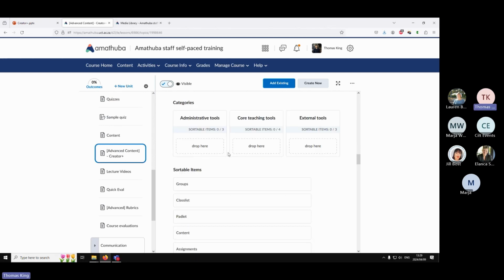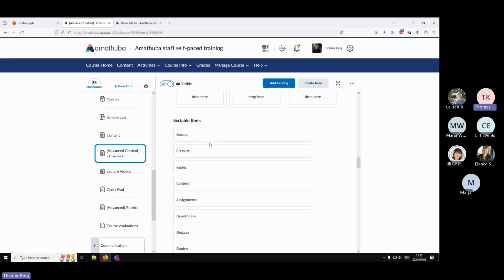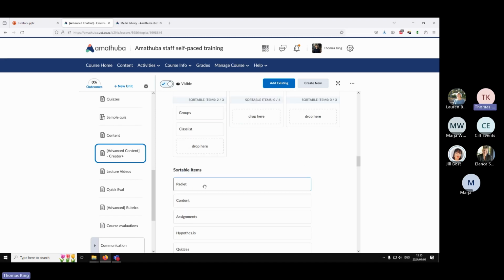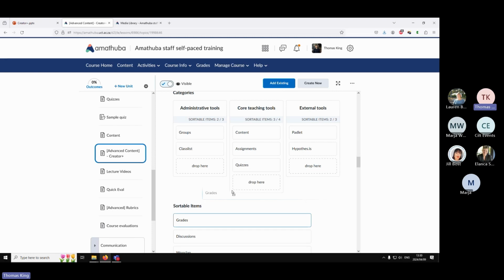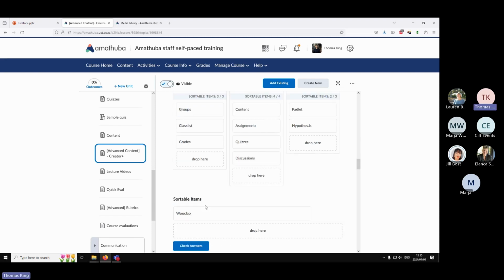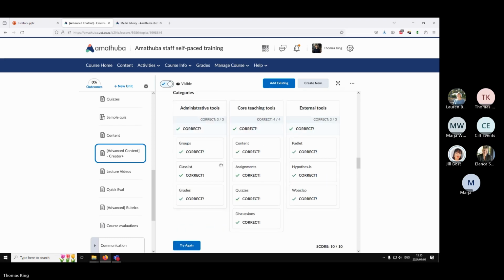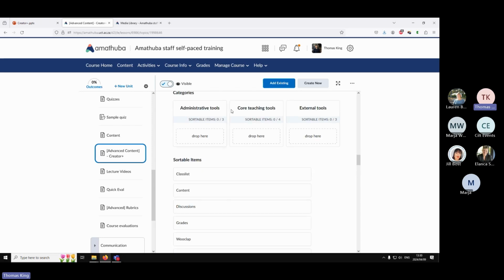Our last question type is a sorting one. So if I had various different categories like this, and various sortable items, and I wanted students to sort things into the correct units, like which one of these are administrative tools? Well, groups and class list are admin. Padlet is an external tool. Content is core teaching. Assignments is core teaching. Hypothesis is external. This is core teaching. Grades is administrative. Discussions and Wooclap. That was all right. But you could use this for any kind of activity where you need students to sort things in whatever order. In this case, what I've done is just the various tools on the site.